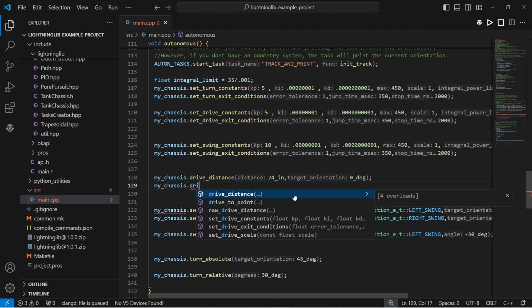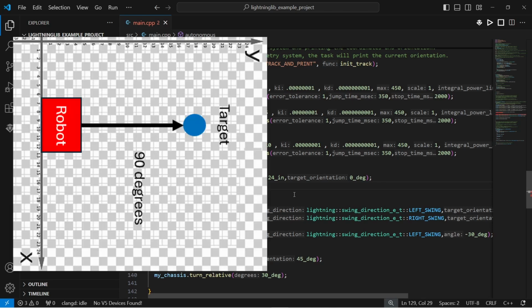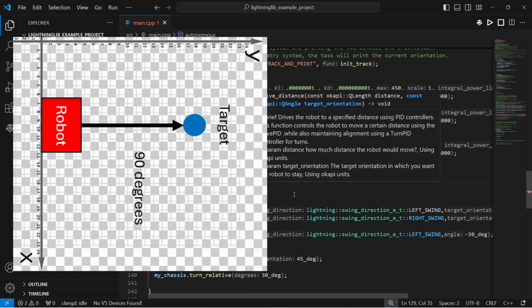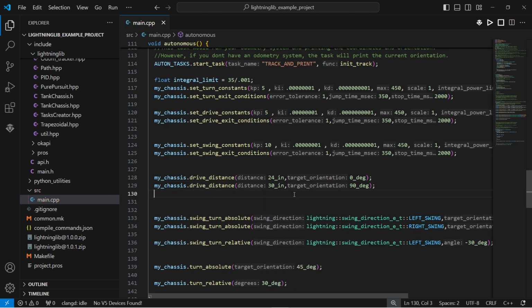Then for example, if you want to drive a certain distance but you need to change the orientation, let's suppose that you want to drive another distance but your robot is facing a different orientation, so you can do 30 inches, then you can put the orientation. In this way it will be 90 degrees, and that will block the orientation and make your robot drive straight. And if you want to go in reverse, you just need to put a minus sign right here, so that means the robot will run in reverse.